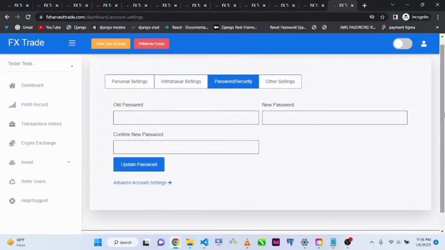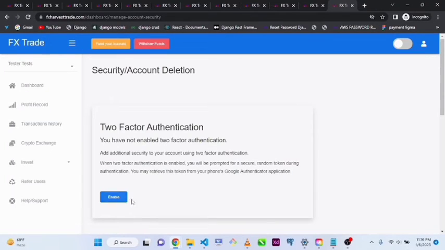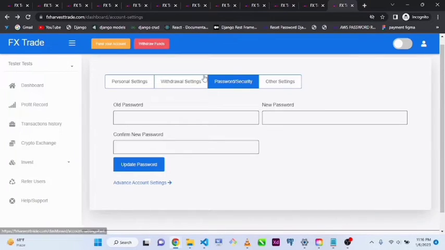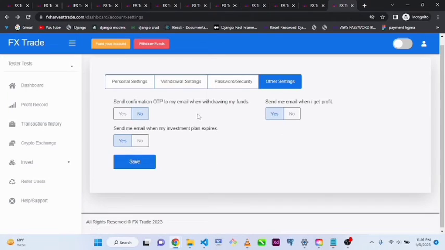And also the best thing about this project is it's very powerful, and it has very good security. So your user can click on advanced settings and decide to set 2FA authentication. They can enable it so that once they log in, they can authenticate with the 2FA factor so that their account will not be hacked and stuff like that. You see, there are also some system and other settings, like send mail when I get profit, that they can save by themselves.